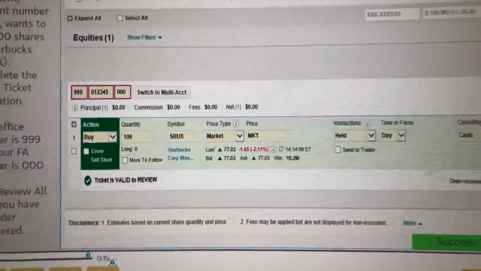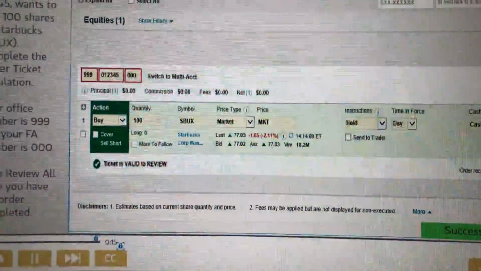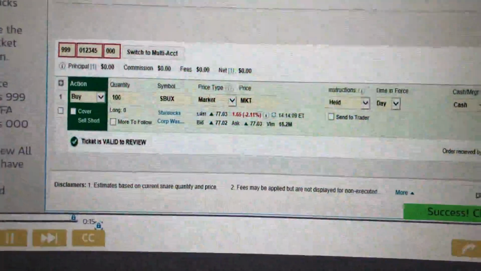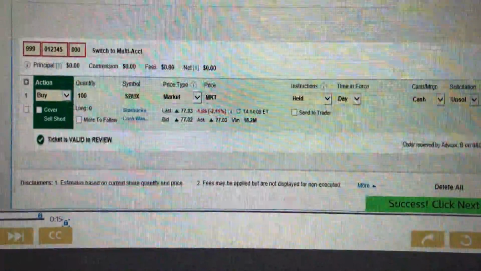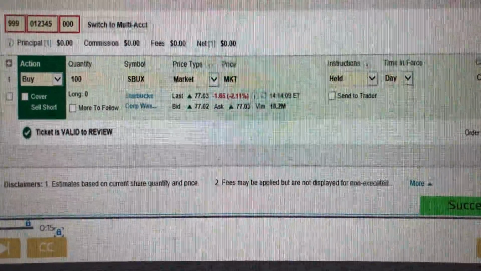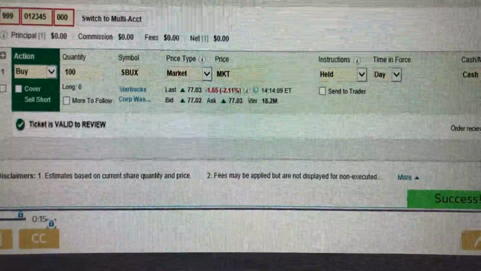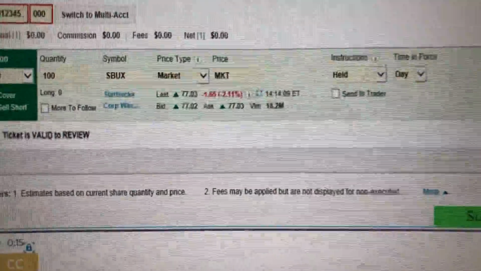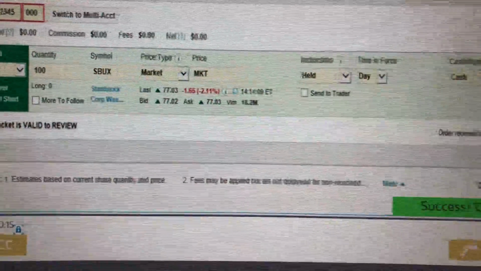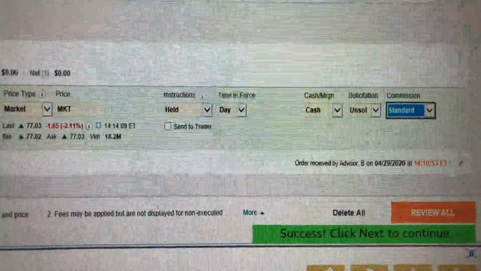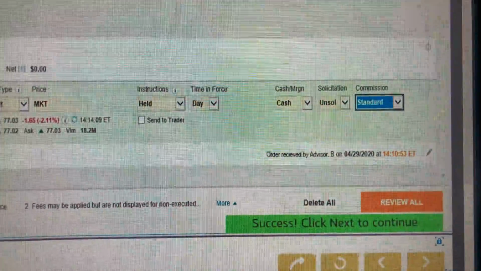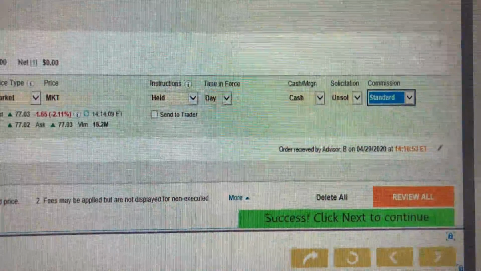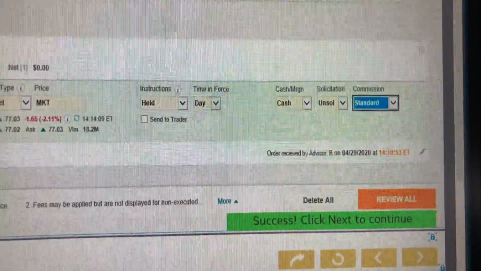So we can see here that it's a buy ticket with a fake account number, and then 100 shares for Starbucks, and notice that it displays the Starbucks Corp there, and market, MKT under price, it displays market data information. It's a held ticket, day for time in force, cash, unsolicited, and standard commission.